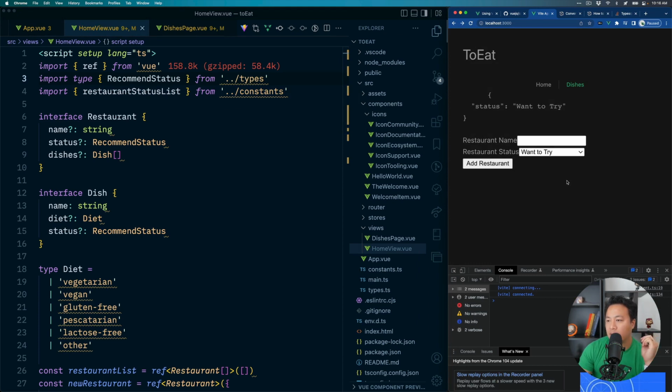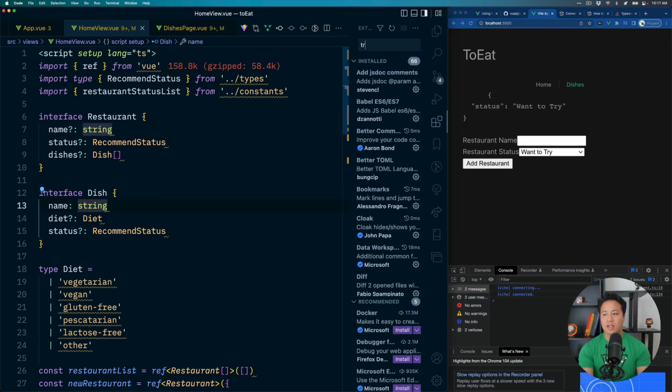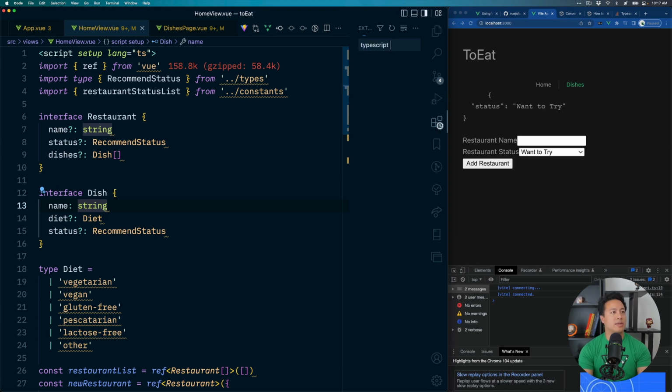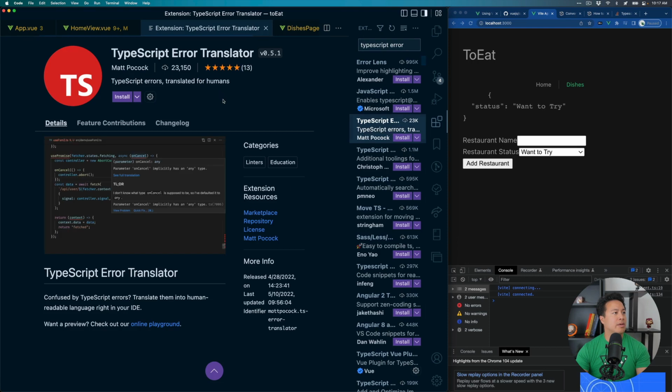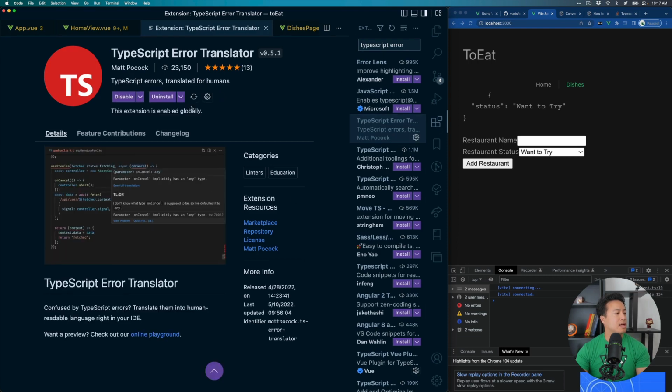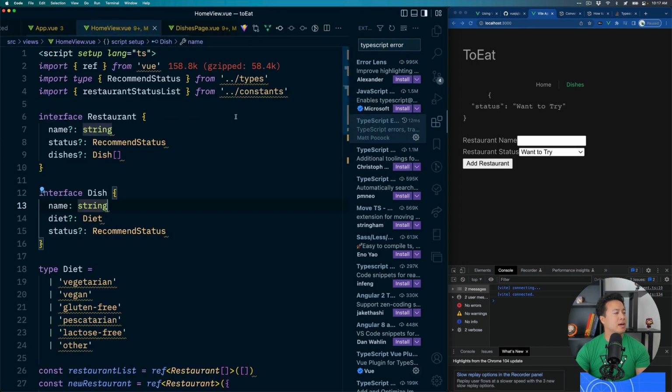Iku PS Toa. Let's see. Have you tried Matt Pocock's TypeScript error translator VS Code extension? What? All right, let's go. TypeScript error translator. There we go. Okay, so there we go. So now we have that.